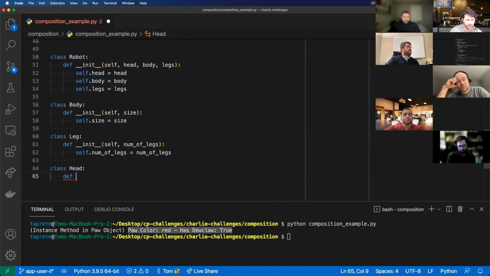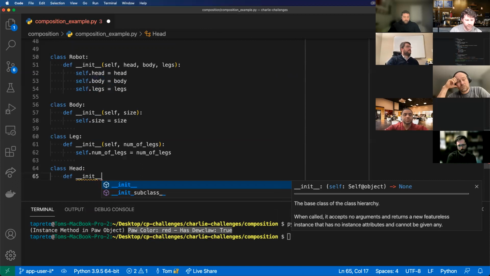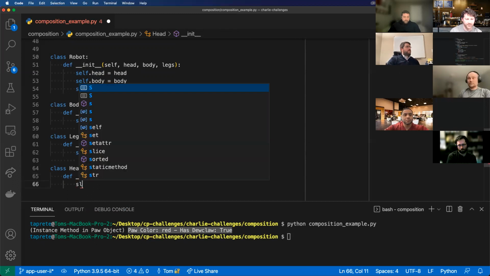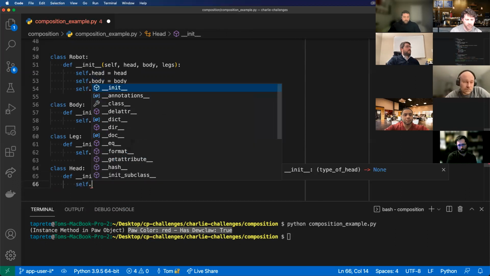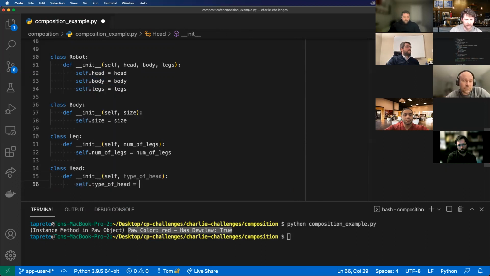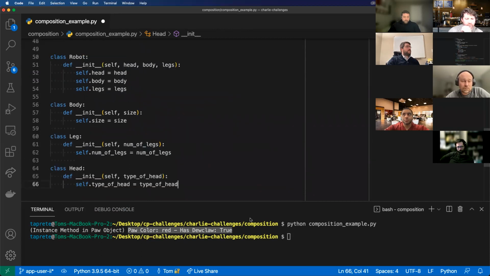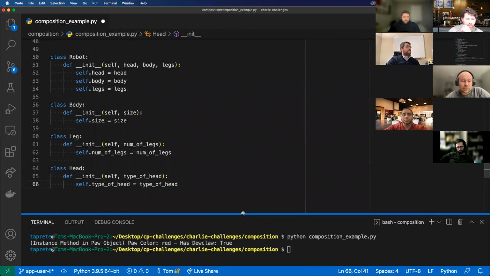def __init__(self, type_of_head): self.type_of_head = type_of_head. So here I can do a couple of things.